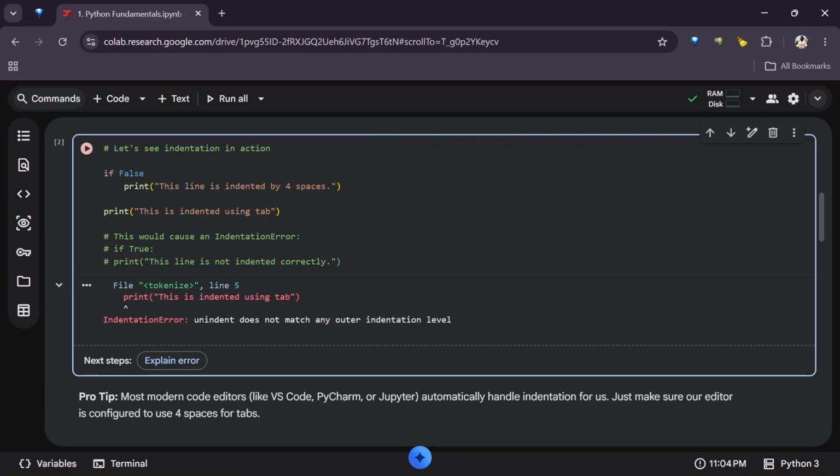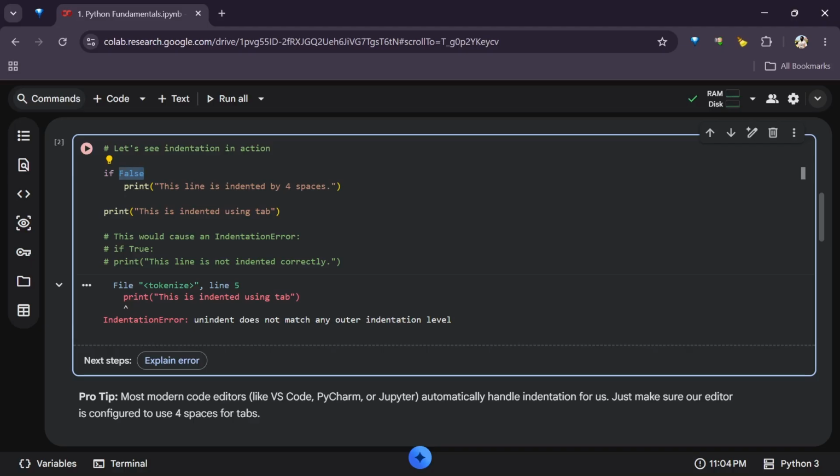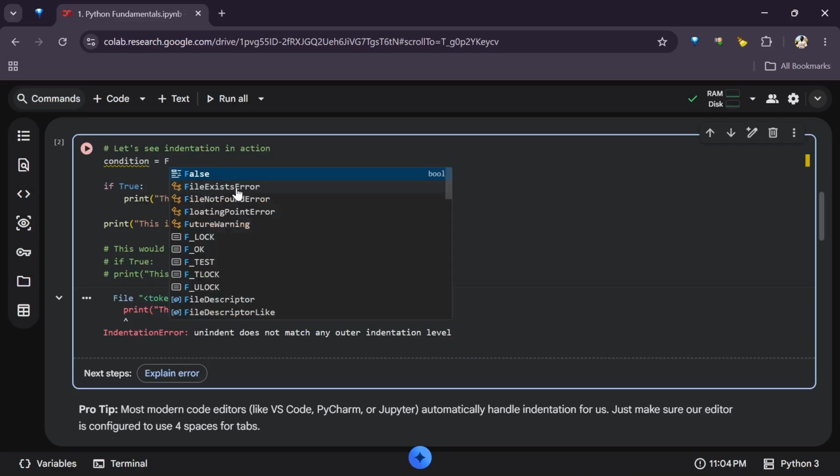So now that this is false, what do you think it will print? If false, okay, let me put this as true back. If true, so to make it make more sense, I can just say condition. So let's do condition here. Condition. Okay, condition equals false.